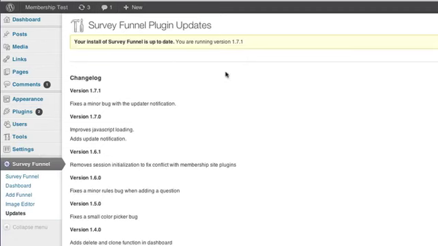So I wanted to give you lots of different ways to be able to update Survey Funnel and show that to you, and also show you the way that you don't want to do that.